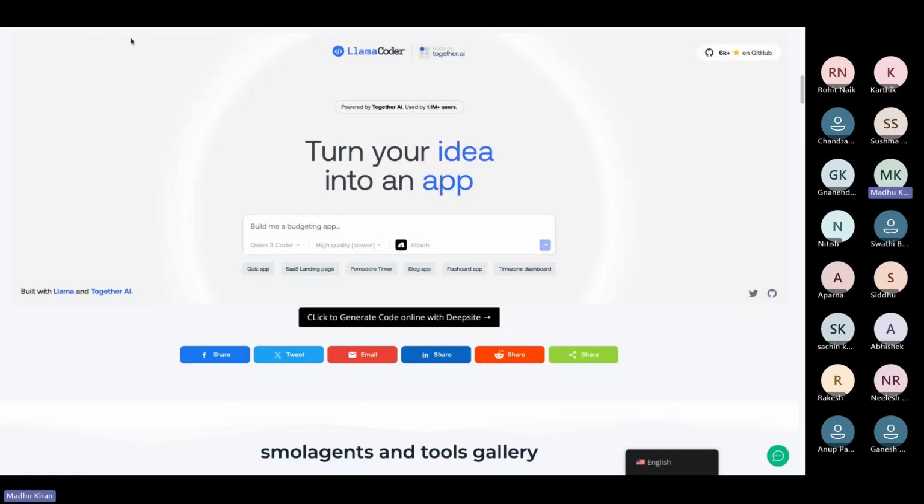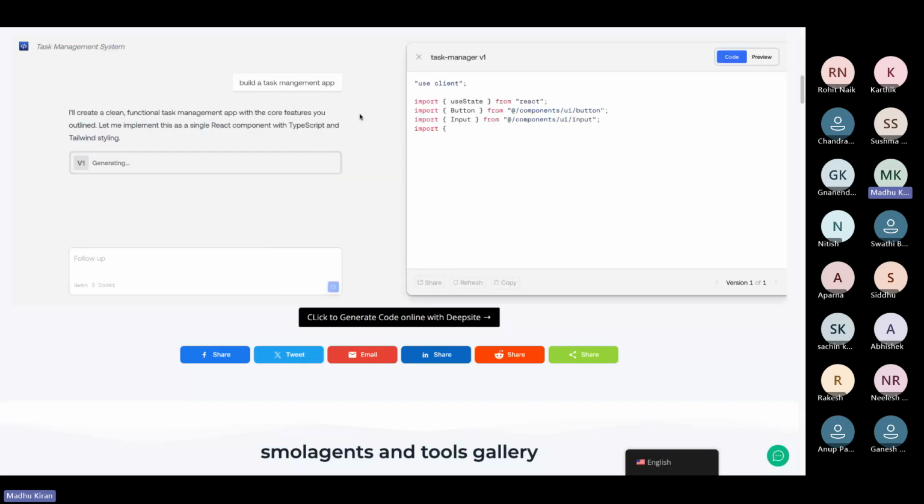We are going to see the coding part in the actual course also. This AI tool can turn your idea into an app just by giving a prompt. You can just say, build a task management app, and AI would create that for us. Using smolagent and how to work with it in more depth, we are going to talk about in the generative AI part.